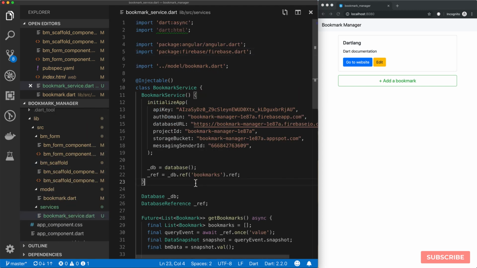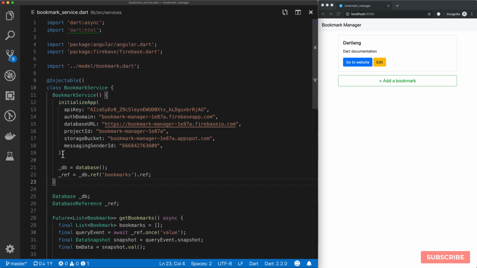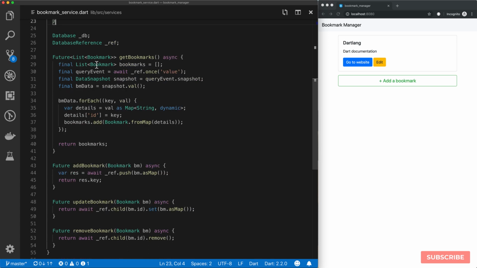And then if we come back to our service, we called our initialize app method from the Firebase package, and then we use the authentication details from our Firebase console. And then from there, we grab the reference to our database. And then from our database reference, we grabbed a reference to our collection, which is bookmarks, which meant that we were able to perform all these operations on there. So CRUD operations essentially.